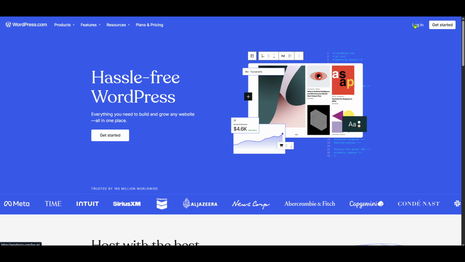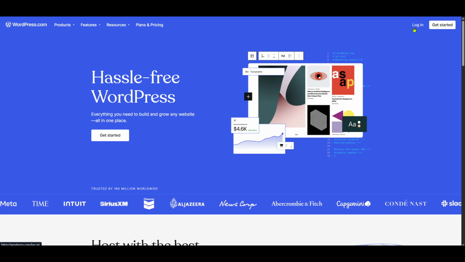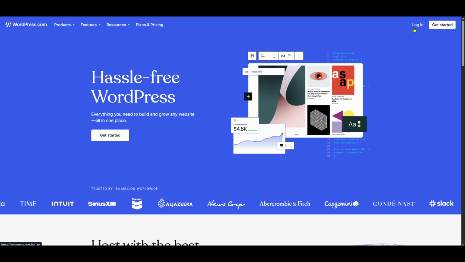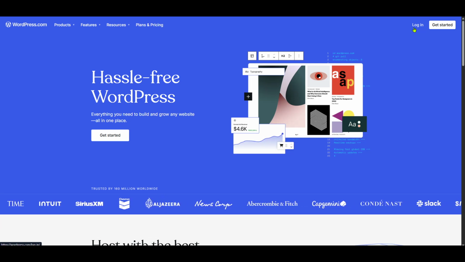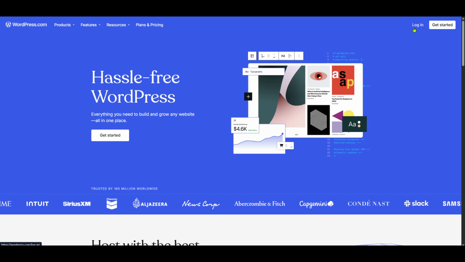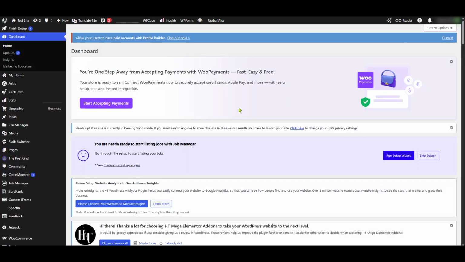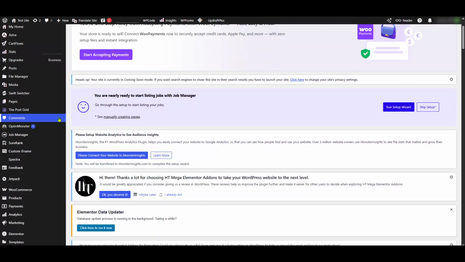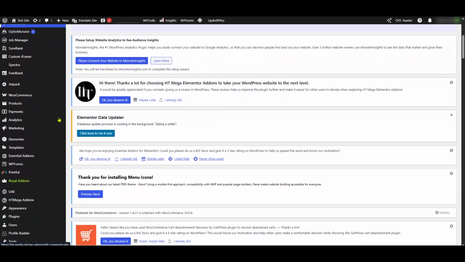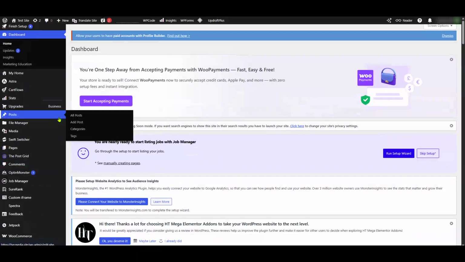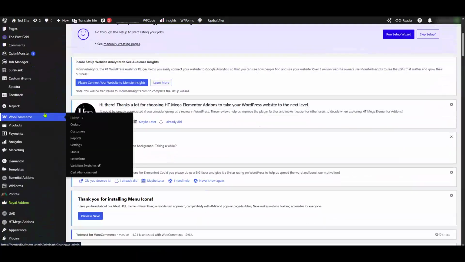Now that you're in the dashboard, the next step is to navigate to WooCommerce. You'll find WooCommerce as one of the options in the menu. Clicking on it will expose a suite of features related to your store. To fine-tune any of these settings, we need to delve deeper. So let's click on Settings. This is where the magic happens.